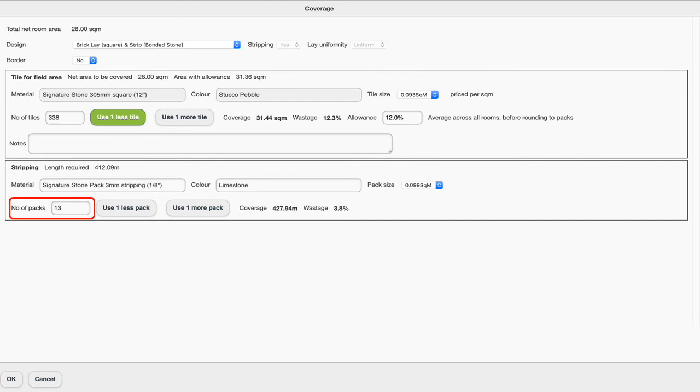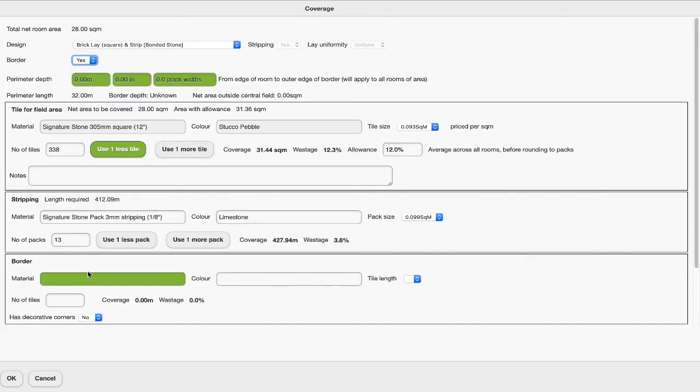However, we will use this example to show you how to add a border to the design. We see at the moment the border selection says no border. We change this to say that we will have a border. This results in a new section appearing where we can select the border we require. We select on the green field.